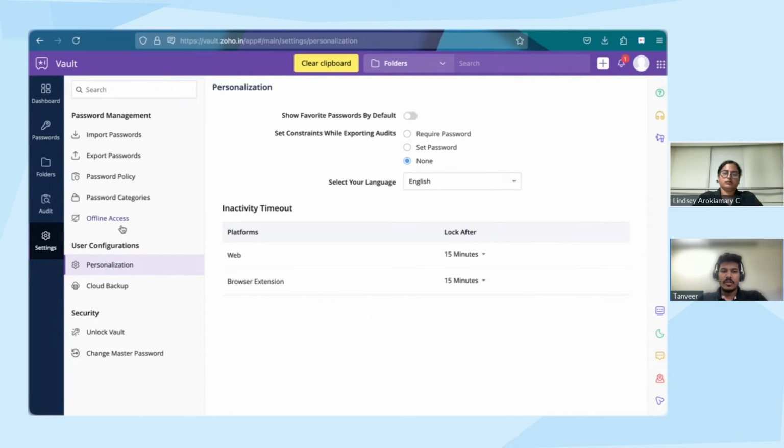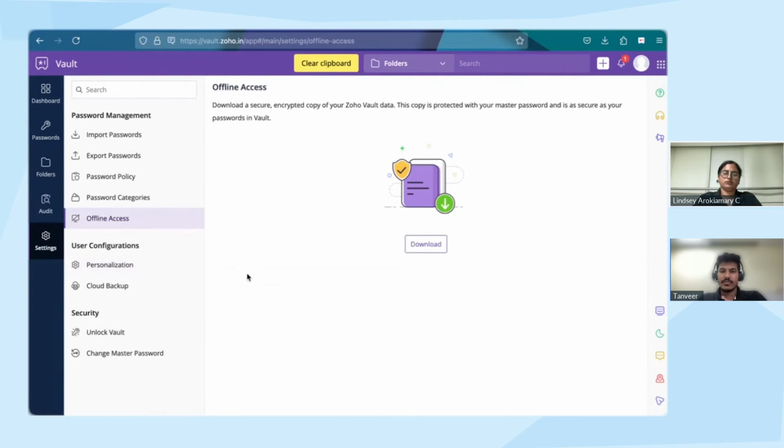Moving on, we'll talk about the offline access feature. So users, if let's say, they are traveling or there are no network zone, they won't be able to access Zoho Vault because Zoho Vault basically needs an internet connection for you to retrieve passwords. So using this file, users can access the passwords that they have stored in the tool even when there's no network. So I'm going to download the file.